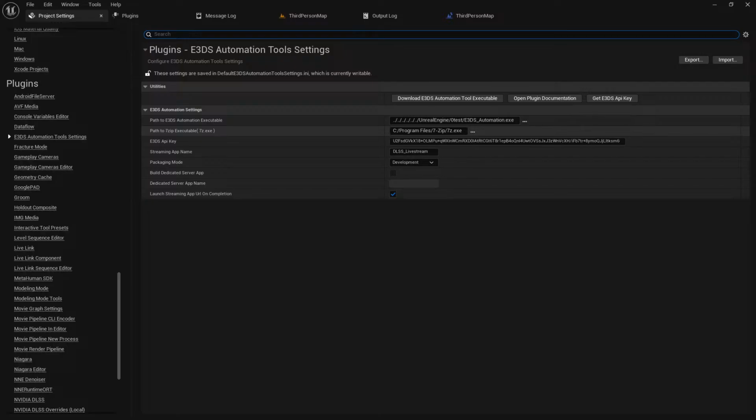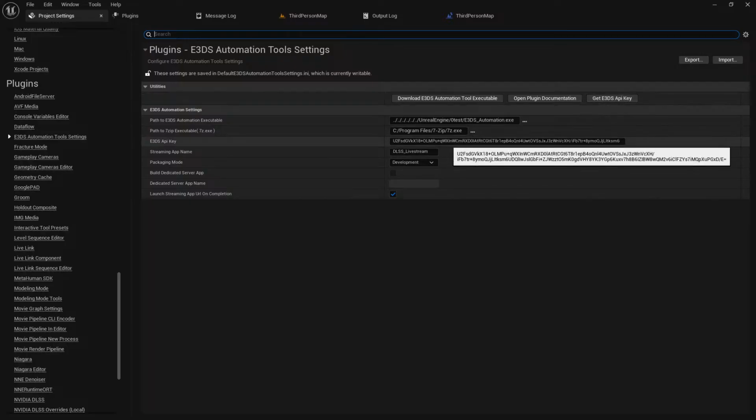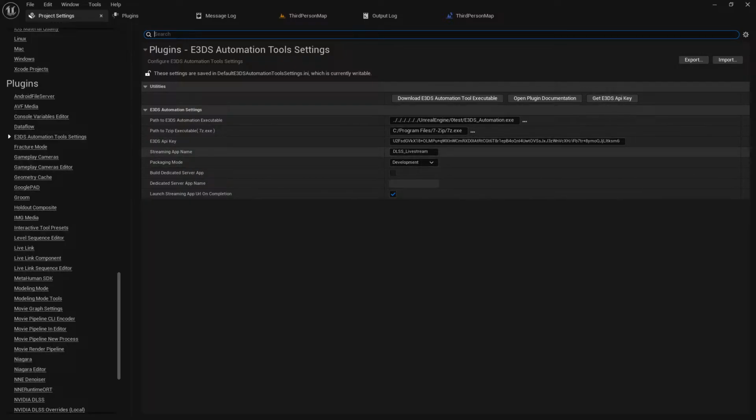Put the 7-zip path over here. Put the API key. How to get the API key? Just click on get ETDS API key. It will give you an API key. Put your streaming app name. So our streaming app name will be DLSS underscore live stream.